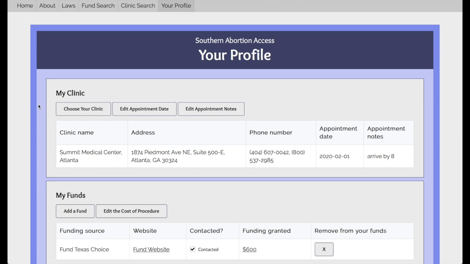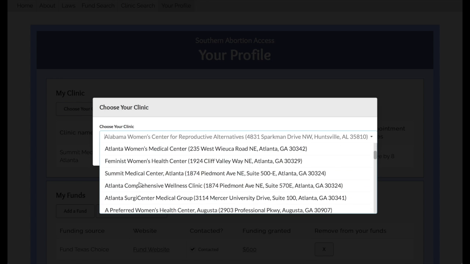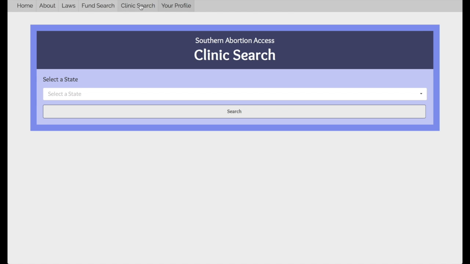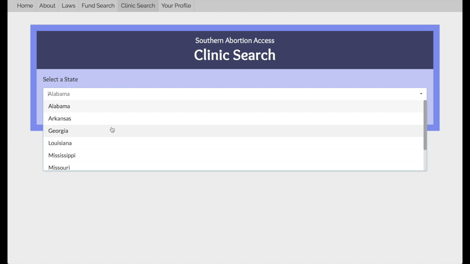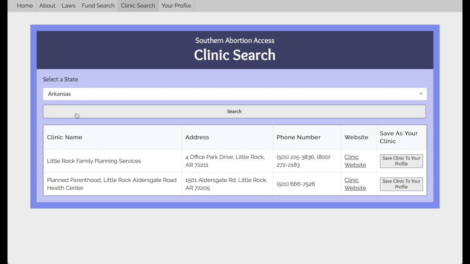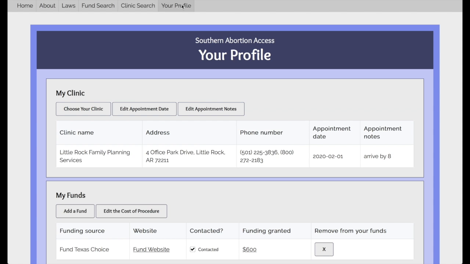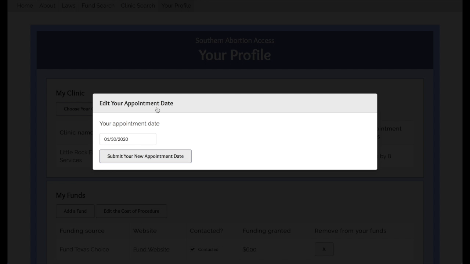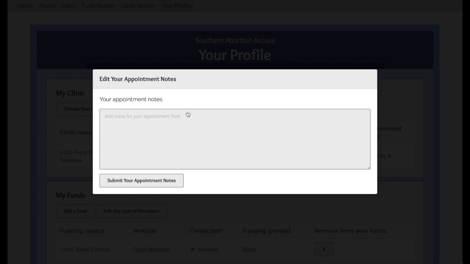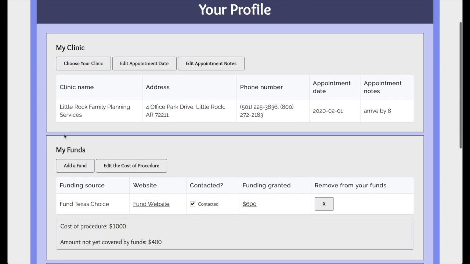So you are able to choose your clinic either by clicking this button or by clicking on Clinic Search. So if you already know what clinic you have in mind, you can select your clinic from this drop-down list. Otherwise, you can navigate back to the Clinic Search page, click on a state, and then you can save that clinic to your profile. Once it says that clinic is saved, if you go back to your profile, here you can see that same clinic is now on your profile, as well as its address and phone numbers. You can edit your appointment dates here using this calendar and add any appointment notes here.